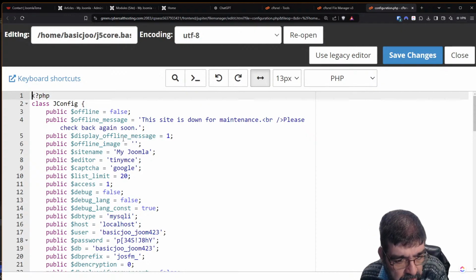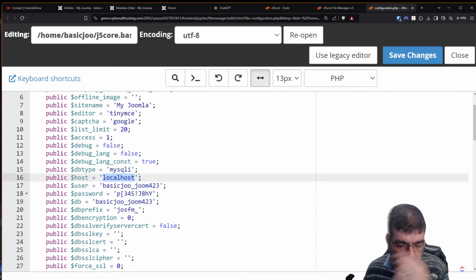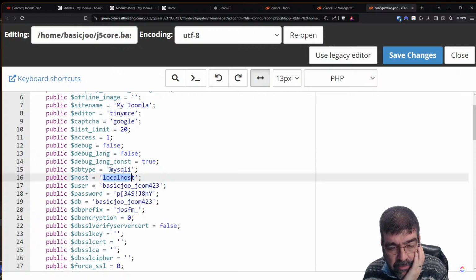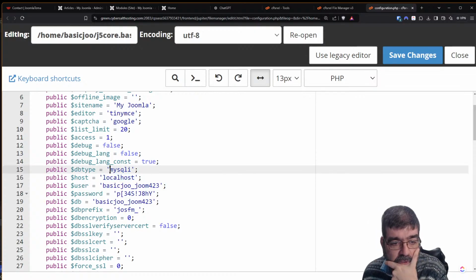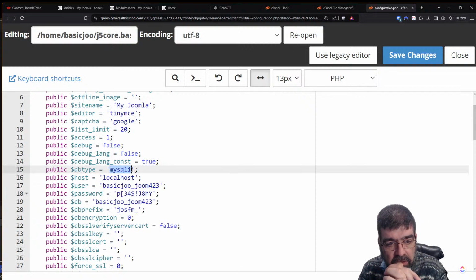Let's just see what you might have. One of the things you need to change in your global configuration is for sure localhost, or the host for your database. I don't know if what you were using on your local is different than what your host requires. You would have to change localhost. You might also have to change the DB type, depending on what is installed on your hosting server.